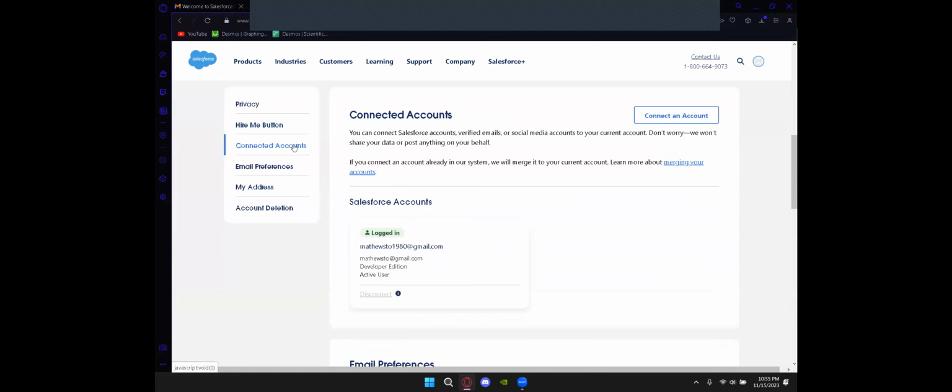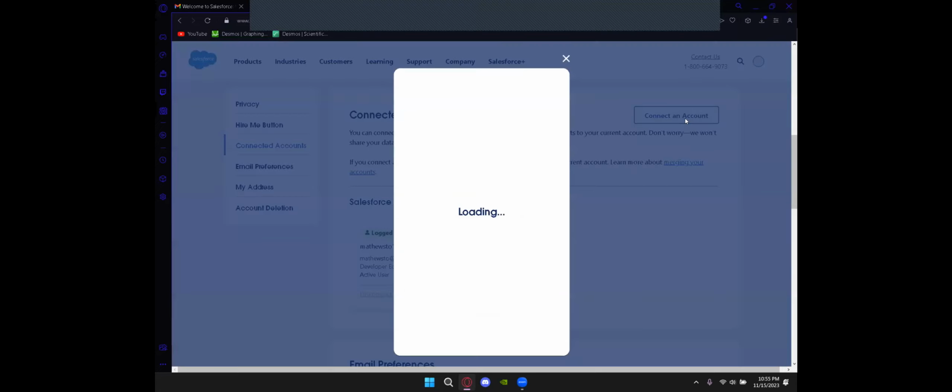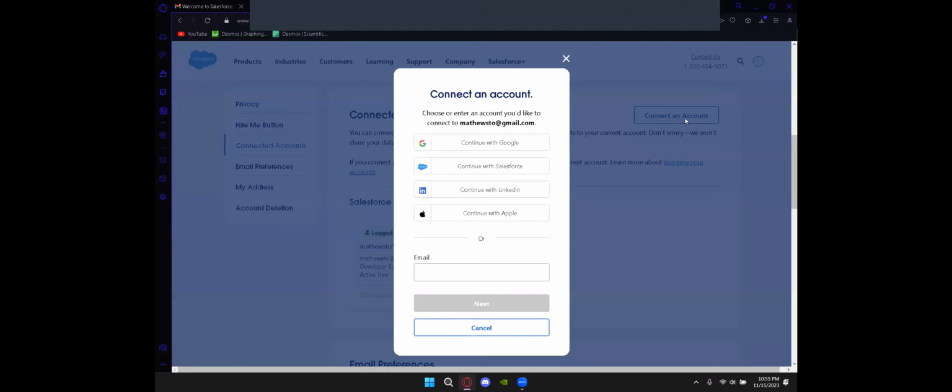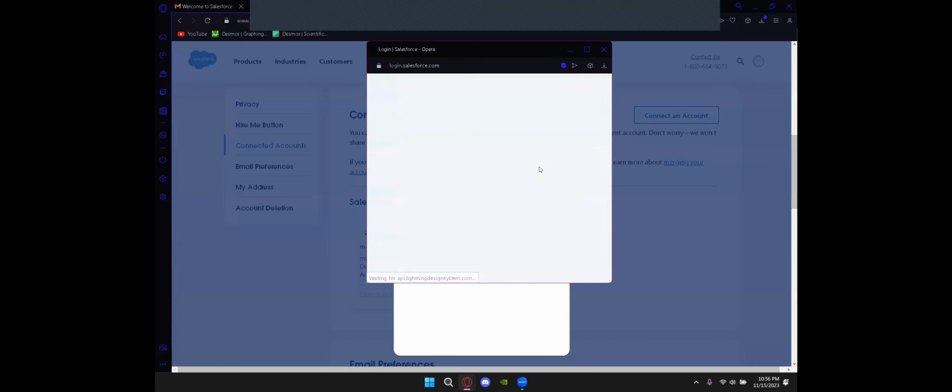For you it already says it's a developer edition. But whosoever signed up using an email address, just connect the account using this button. Just for demo, click on that button. Once you do that, you'll have to continue with Salesforce. Then provide your username and password and click on submit, and then it will get connected automatically. You can close this now, Matthew.